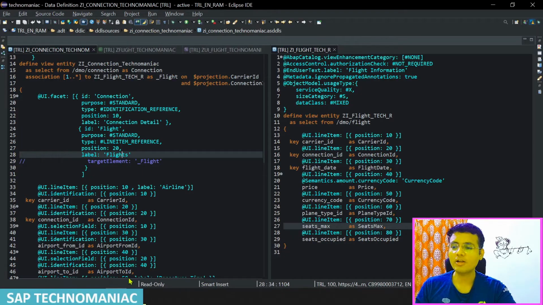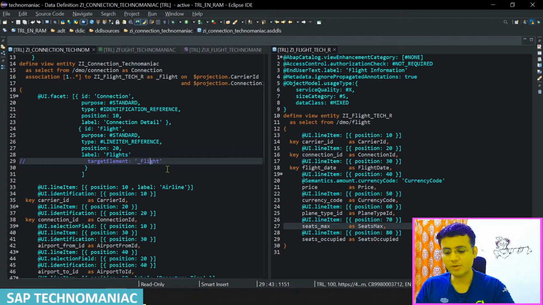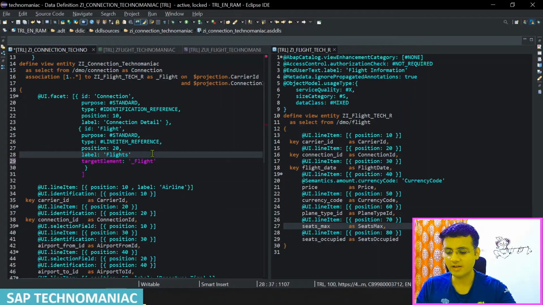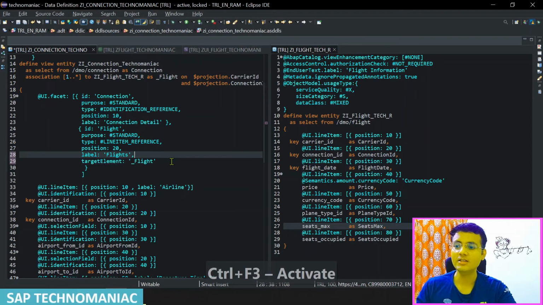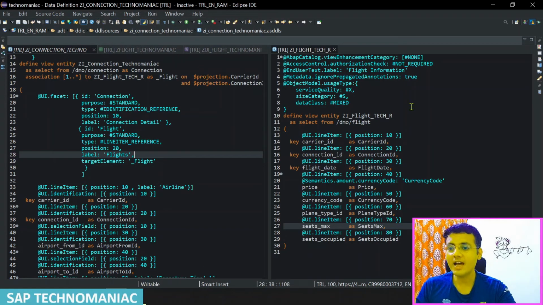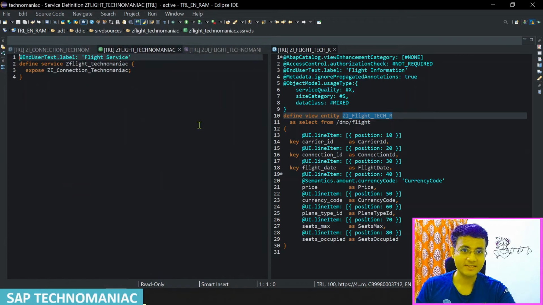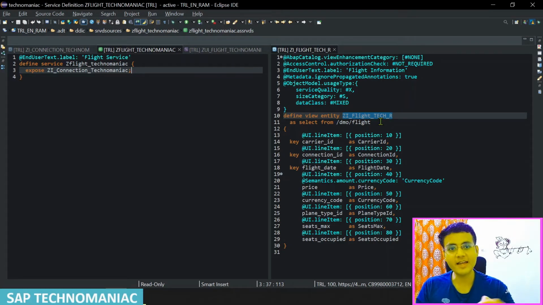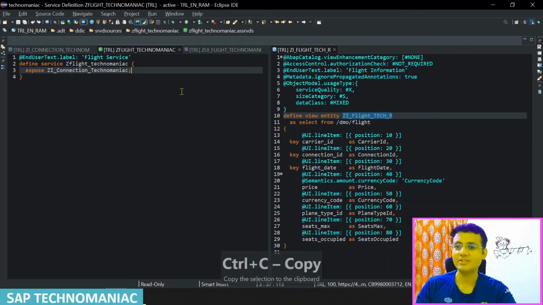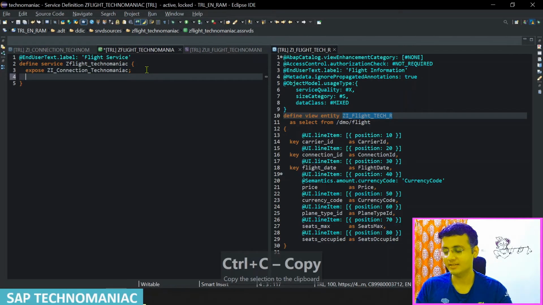Why are the details not coming? The problem is with this target only. We have to use the target one with the comma separated list, Control F3. The problem here is that we are using this particular view entity, but we didn't expose this particular interface view, or interface CDS view, as part of our service. So we have to expose this particular entity as well, because we are getting some values from here. Control C, so we can do it here.